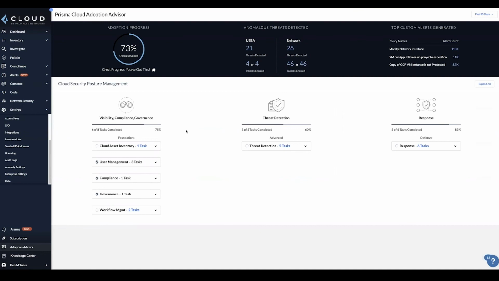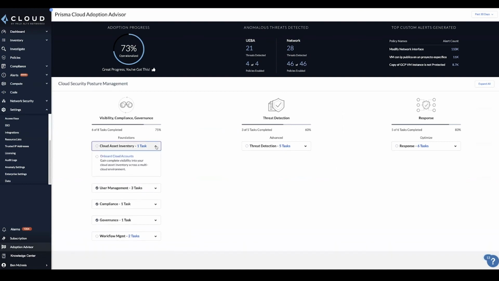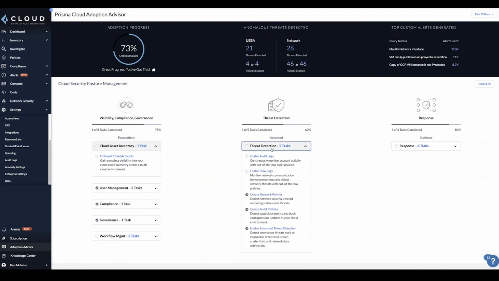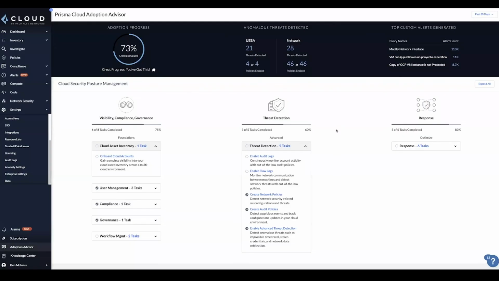The last thing I want to cover in this quick demo is our Adoption Advisor, which walks you through every step you need to take to get the most out of your cloud security posture management within Prisma Cloud, from onboarding cloud accounts to quickly enabling audit logs. We have step-by-step instructions that will walk you through how to get the most out of your platform.